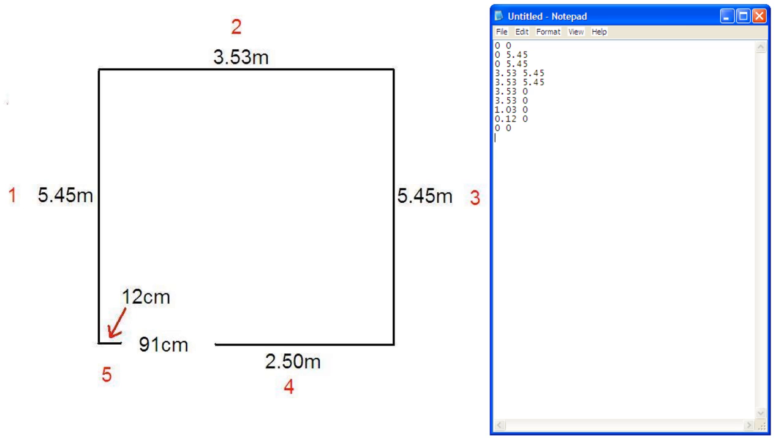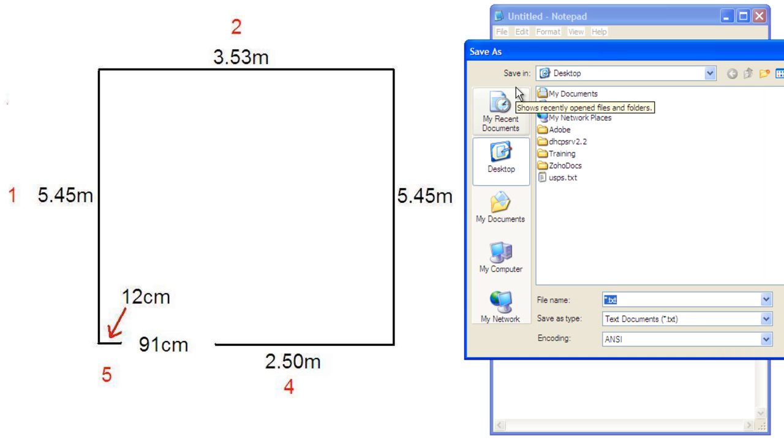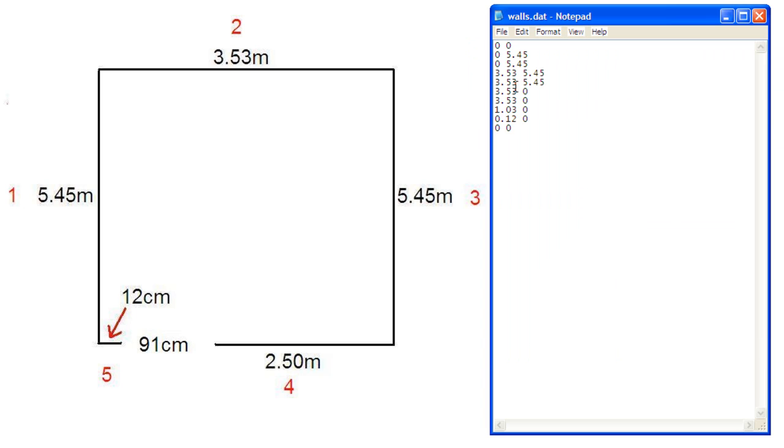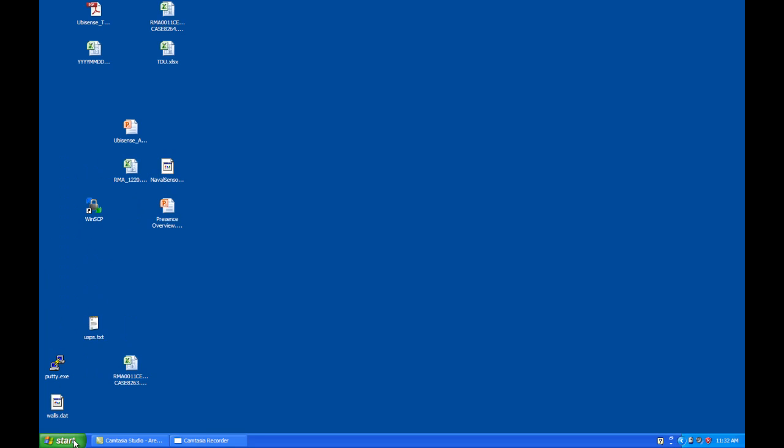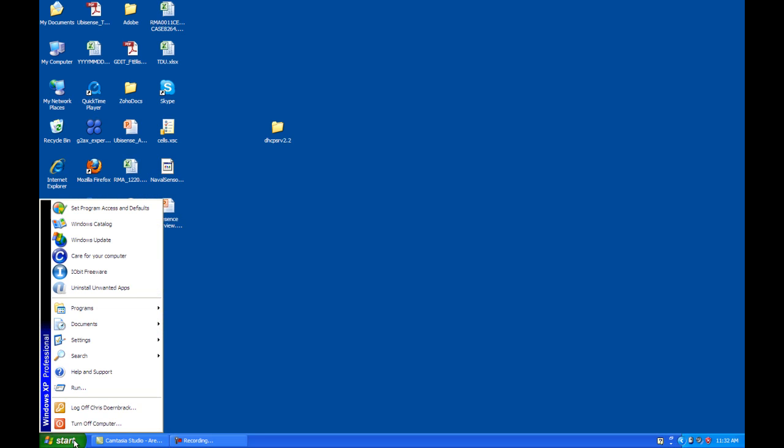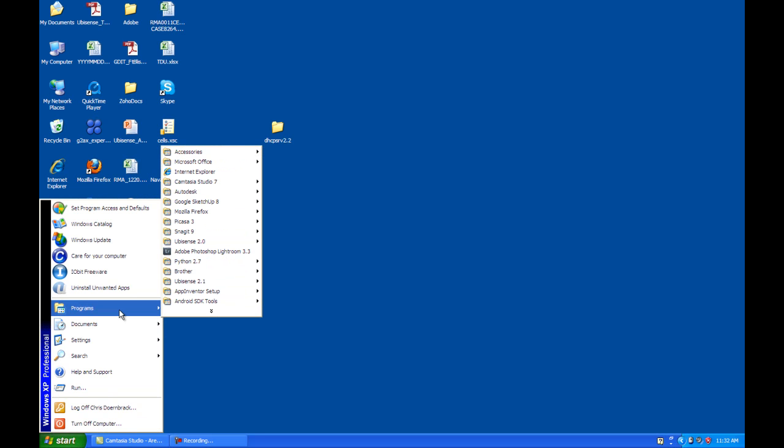We need to save this as a .dat file. I'm going to name mine walls.dat. We're now done creating our wall file. The next step is to use the Ubisense Site Manager to create the area.